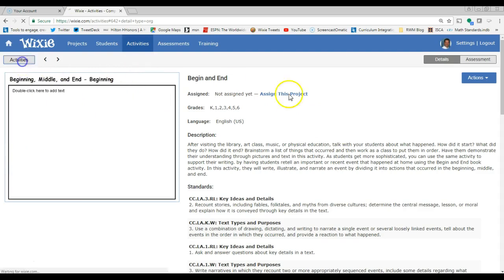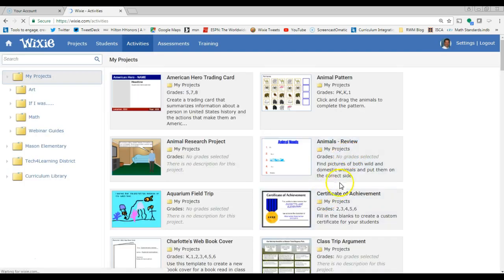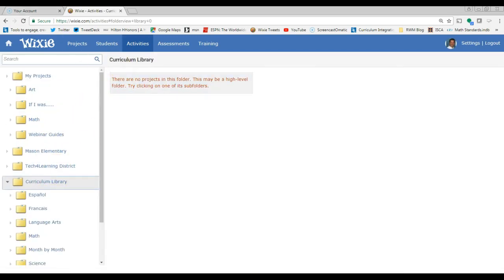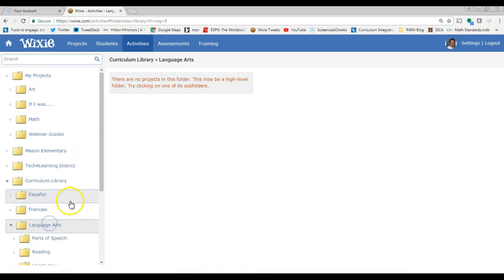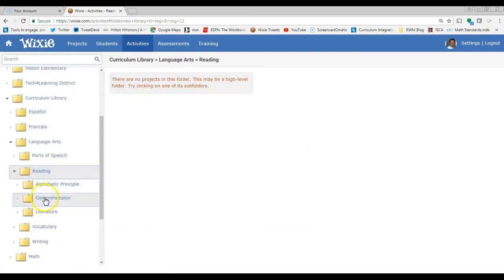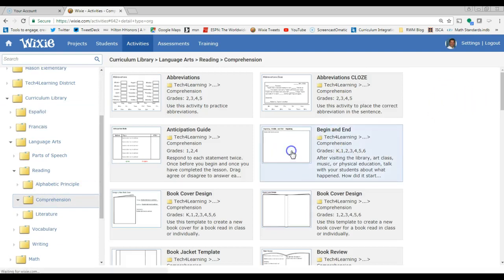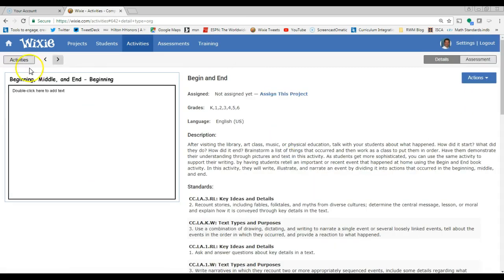So I clicked on the small icon, just as a point of reference, to get the larger view. Oops, it already came back. Oh, I should have used the back arrow to prevent that. I'll remember next time. Reading, comprehension, beginning and middle. So when I click on it, I get the large view. You can assign this project straight to your students as is.